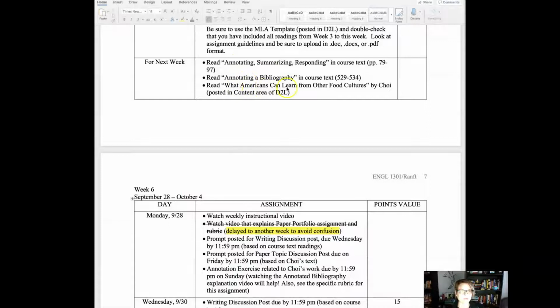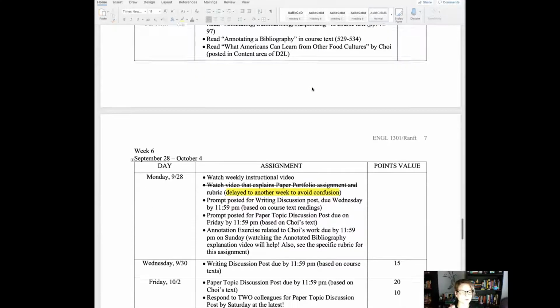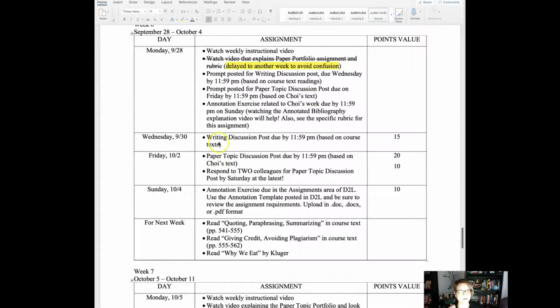And then finally, we have a brief article written by Amy Choi, and that's posted in the content area of D2L, and it's called What Americans Can Learn from Other Food Cultures. So you'll see that we have our writing discussion post due on Wednesday, and that's based on both of those course texts, the readings from the course text. And then we have a paper topic discussion post, and that's going to be based on Choi's article. You are going to be required to respond to 2 people in the paper topic discussion, so I would definitely recommend that you get a start on that and don't wait until Saturday when everything is due. Again, it's a busy week, so just start to plan for that.